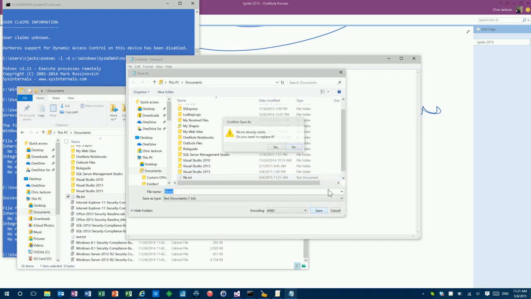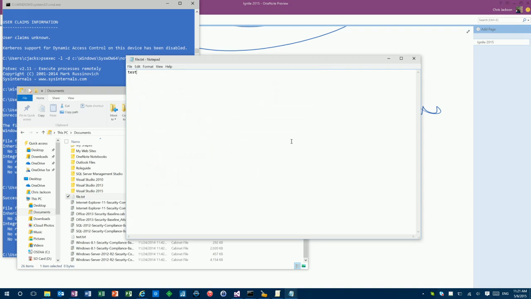marked as low, I'm able to write there. It blocked me from writing down. I changed the label, and it allowed it. That incidentally is exactly what we had to do for Internet Explorer, which runs at low integrity.